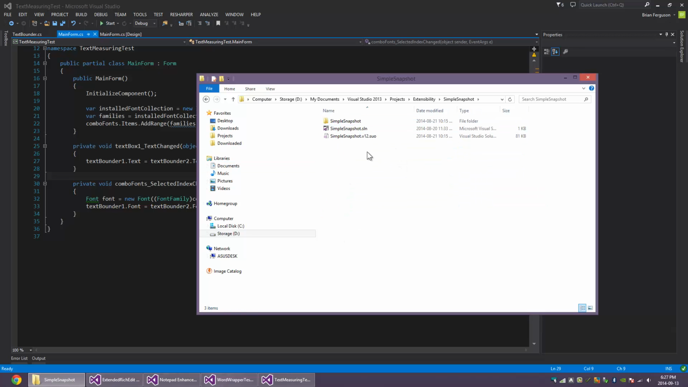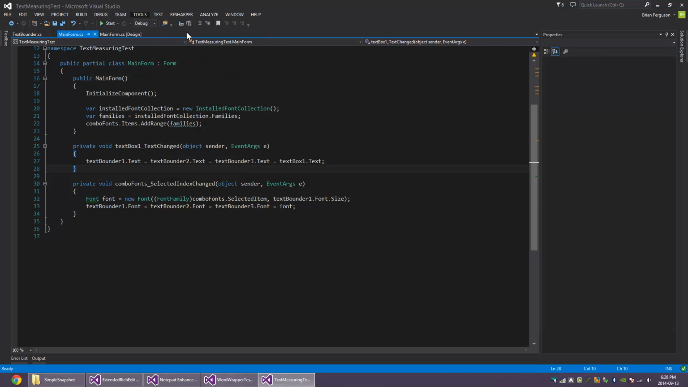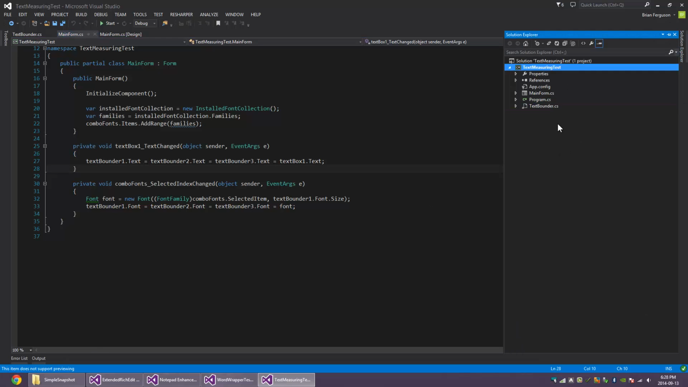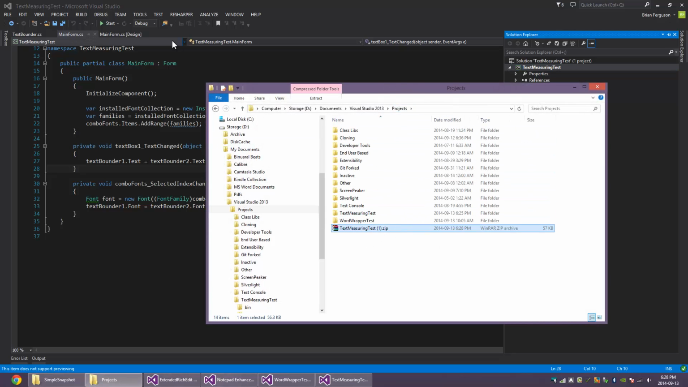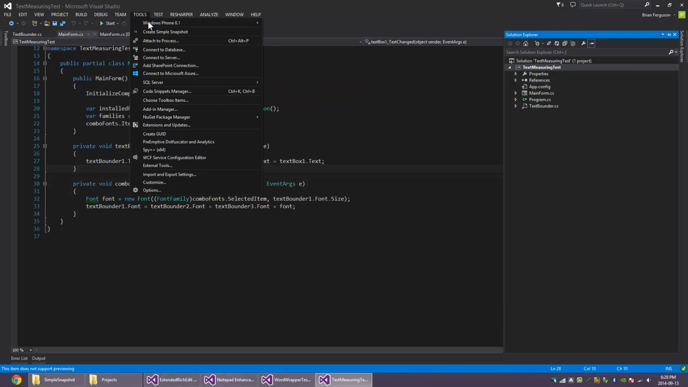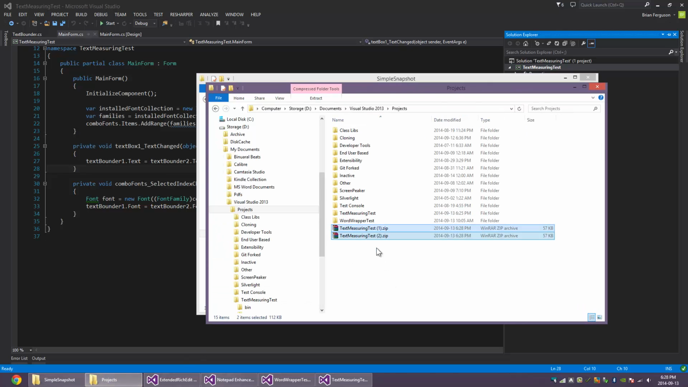And I've created a simple snapshot extensibility project. So this is what this does here. You go to Tools, and you hit create simple snapshot, and it will tell you down on the bottom here that the snapshot has been created. And we just got to go to where the solution folder is. So there's the snapshot there. So we're going to do that again. And there is another snapshot. So it's just for creating simple snapshots, and the project itself is very simple.